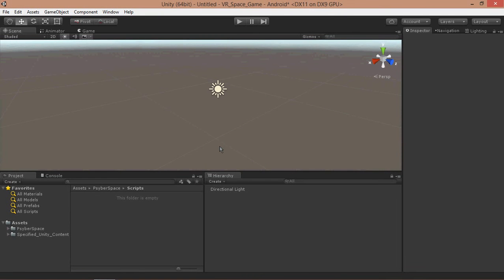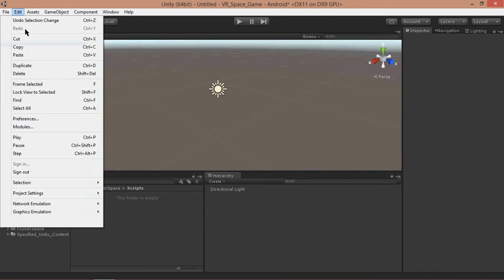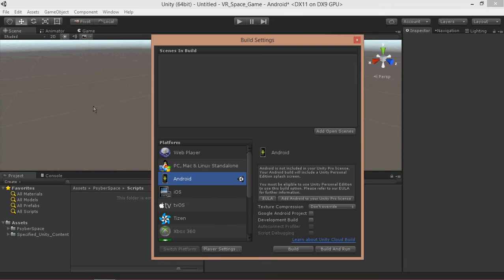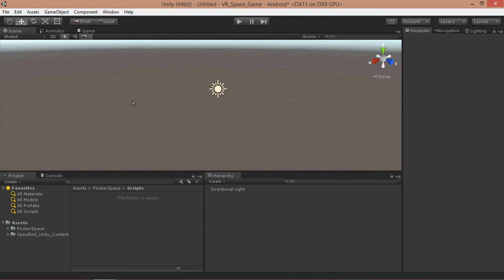In this video, we're going to be learning how to make a VR space game for Android. So first off, if you do not have this set to Android, you're going to want to go to your build settings, go to Android and switch platform. After you've done that, you're going to want to import my Unity package.